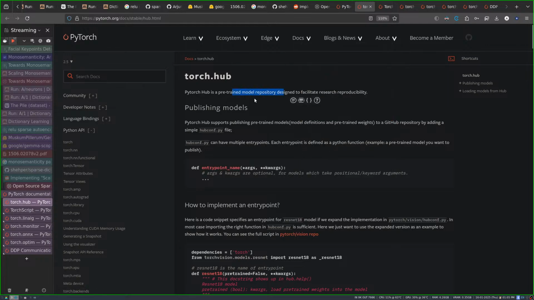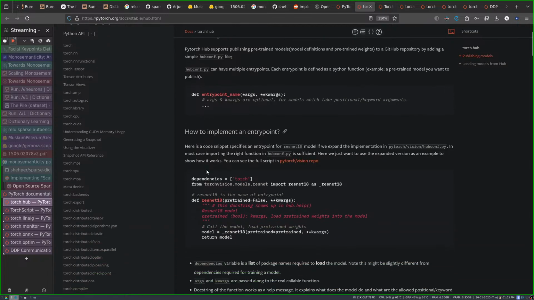Torch Hub is a pre-trained model repository designed to facilitate research reproducibility. Okay. Define resnet18 with pretrained equal to false, model equal to underscore resnet18, pretrained.